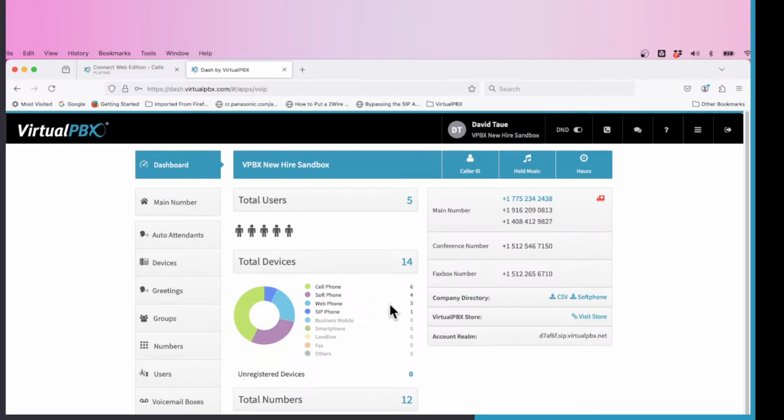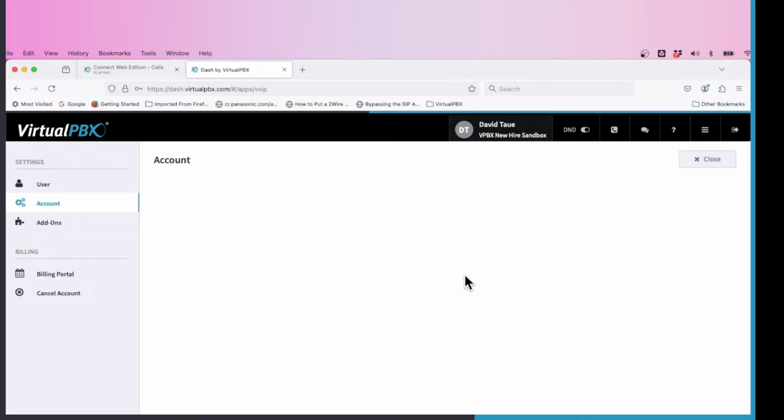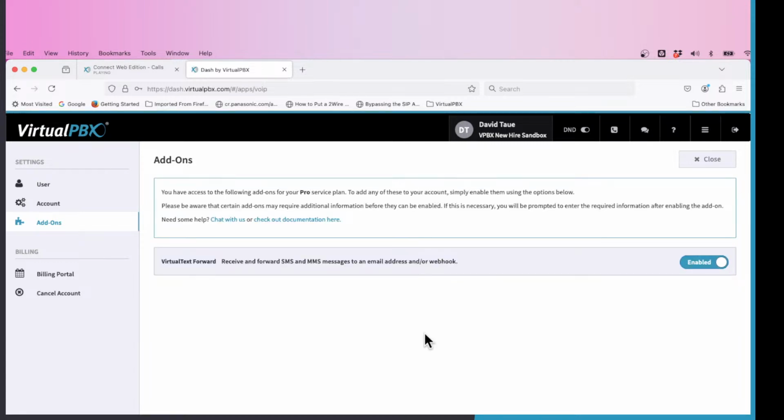As a system admin, over here on the left, you have access to the account level settings. So you could change who the technical contact is, also the time zone and language for the entire account. System admins can manage add-ons for your account. This will be basically adding on additional features to your account. They almost all have an additional fee. There'll be a pop-up letting you know what that fee is on a monthly basis. Among the add-ons are virtual text forward, multiple auto attendants, dynamic caller ID, and advanced reporting.